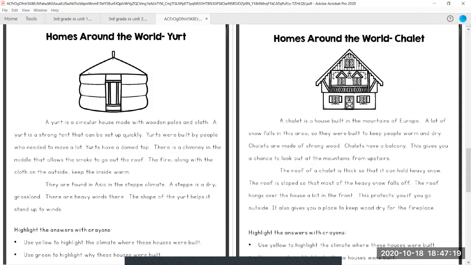So you see how it's kind of triangular on top? That's so when the snow falls, it can roll off the edge of the roof so it doesn't pile up and put a lot of extra weight on the top of the house. The roof hangs over the house a bit in the front. This protects you if you go outside. It also gives a place to keep wood dry for the fireplace.